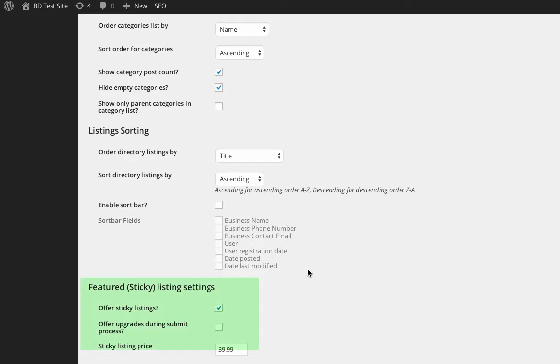At the bottom, we have our featured or sticky listing settings. When you're starting out, we recommend configuring everything else first, establishing the directory, and then turning this on. If you start with it right away, people tend to get kind of confused.